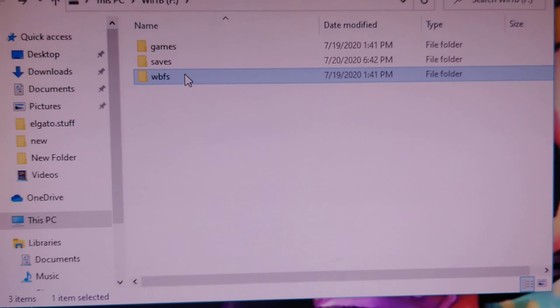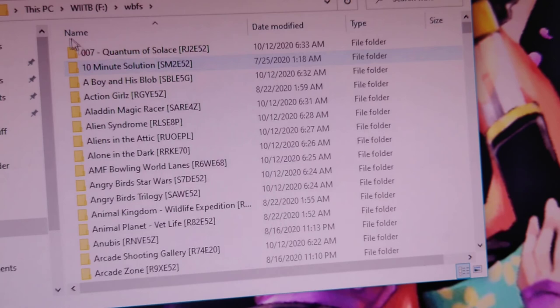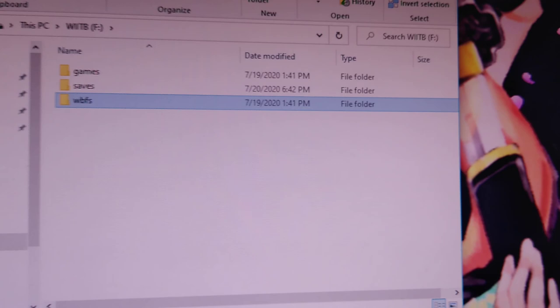You just got to be patient. I would suggest start with a couple games at a time. Don't put too many games in your WBFS folder. Don't do like me and have everything. Just do one at a time. Do a couple at a time. Make sure they work. Make sure they load up. And then once you go from there, you'll start getting the hang of it, guys. It's not hard. Alright.